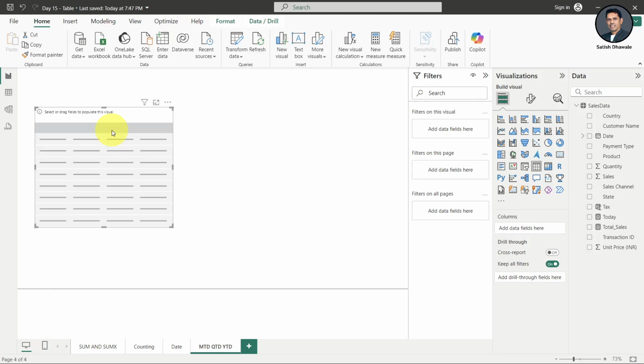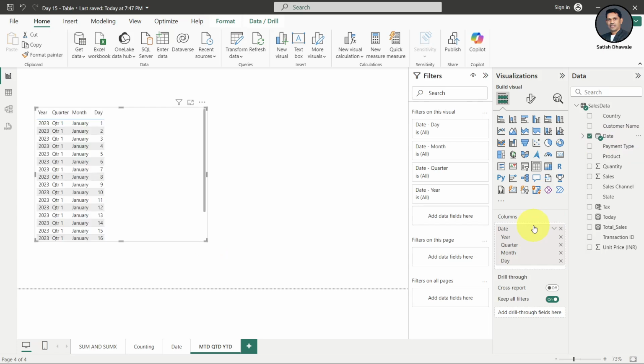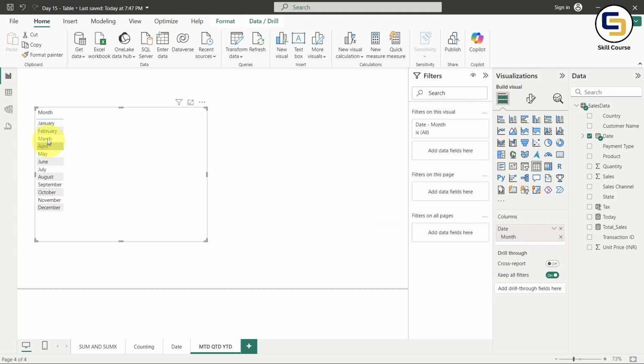Now the table is here. Now how to insert columns inside the table and rows as well. Rows will automatically appear. You need to drag the columns properly. Let's say I want to display the record of month-wise sales. So I'm going to drag date inside columns first. Once I drag it, I'll get year, quarter, month and day as well. So I'll do one thing. I'll remove the year because I don't want year. I remove the quarter over here, and I remove the day also. I'll keep only the month.